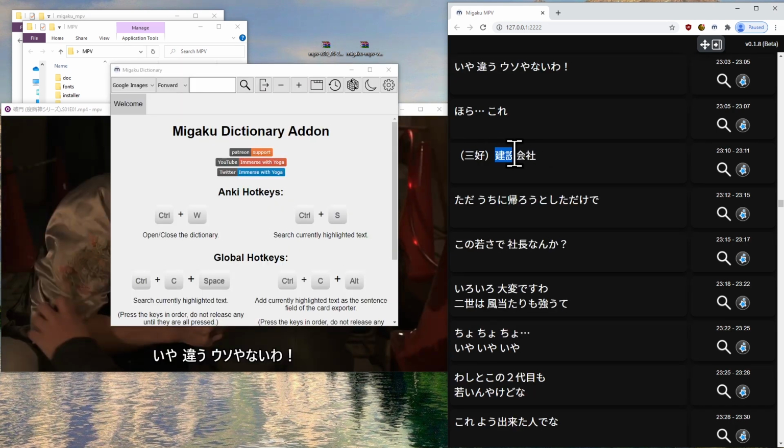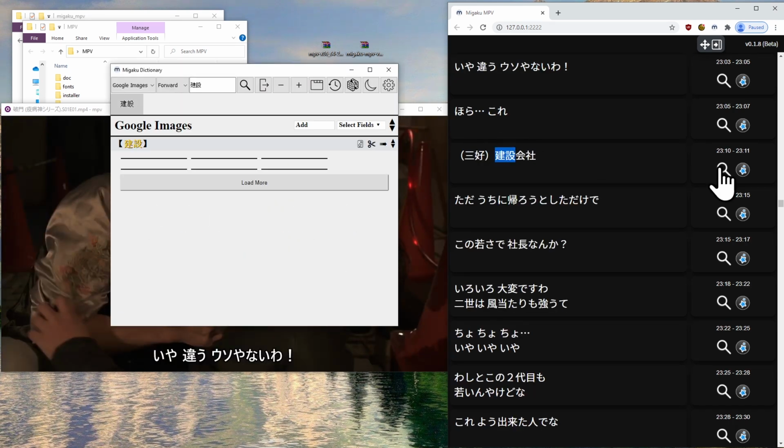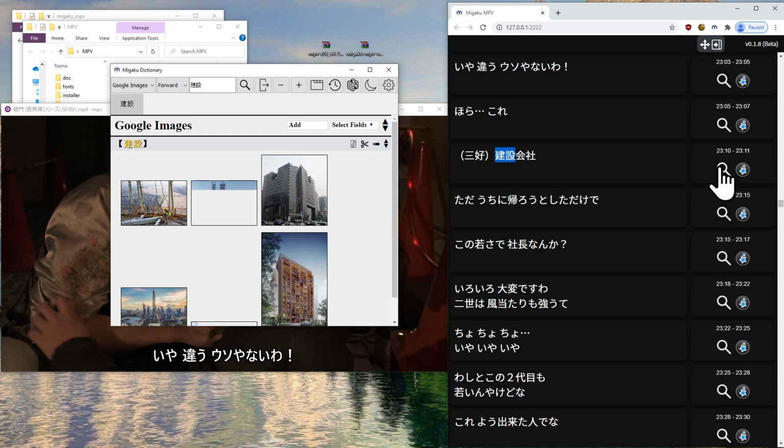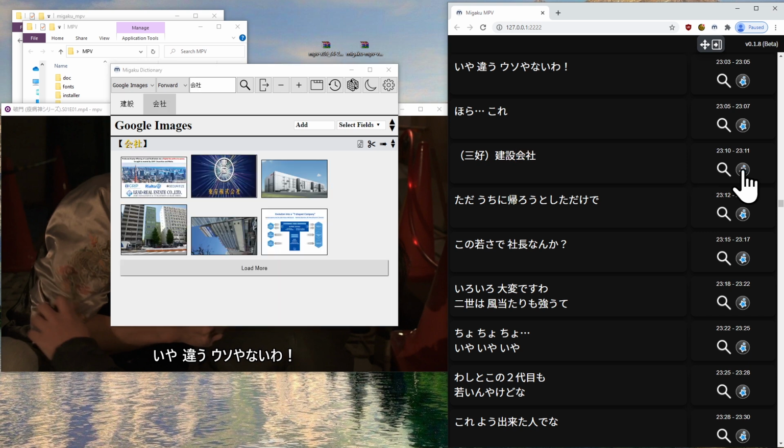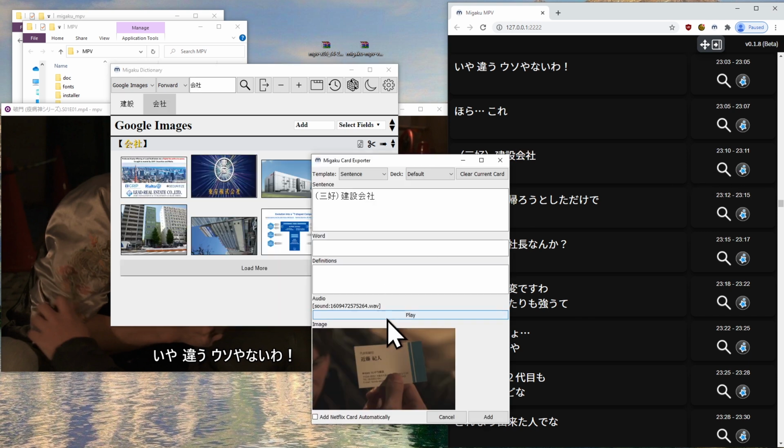You can also use the search button to search a highlighted word. Or if you have parsed the text using the extension, all unknown words in the corresponding subtitle line will be automatically searched. You can add an Anki card for any subtitle line by pressing the Anki button next to that line.